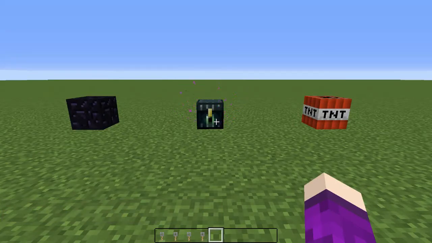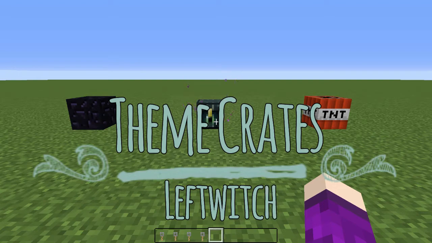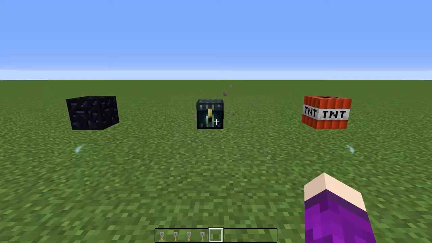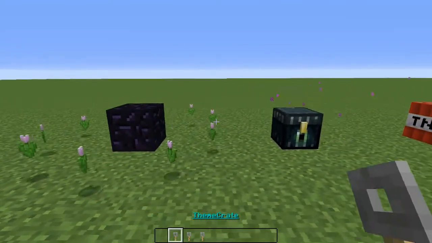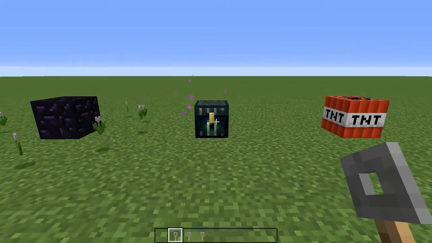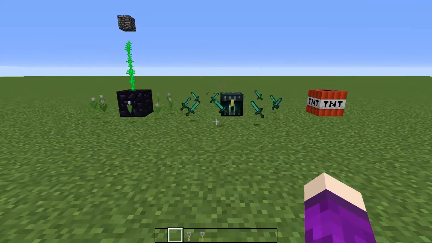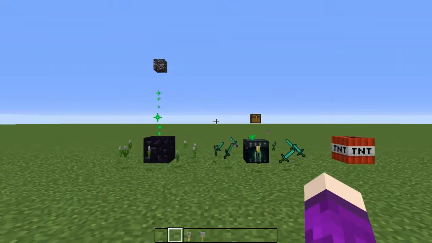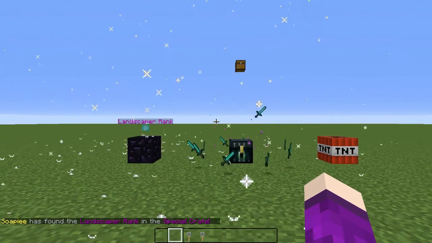I'm here doing a plugin tutorial on the plugin called ThemeCrates. It is by Leftwich and I will leave a link in the description to the plugin's Spigot page. Basically what it does is you have any kind of crate that you would like and you can... It has an animation and you can edit it in every single way that you can possibly think of. Has sound effects as well.